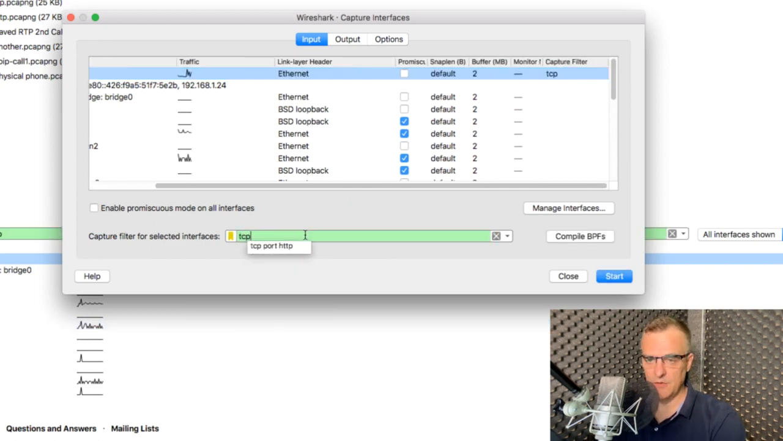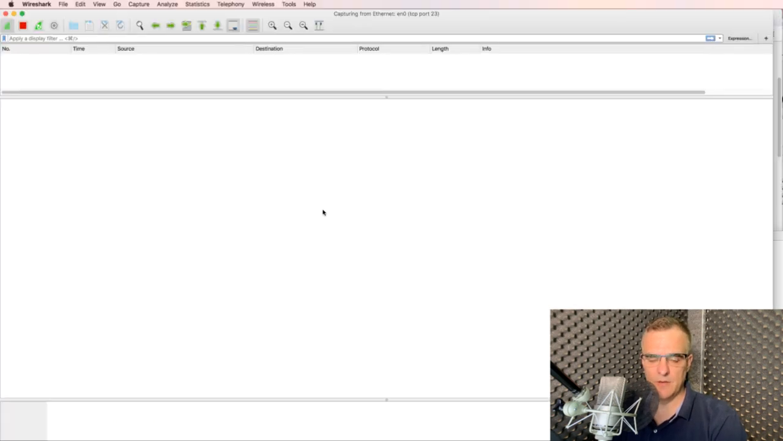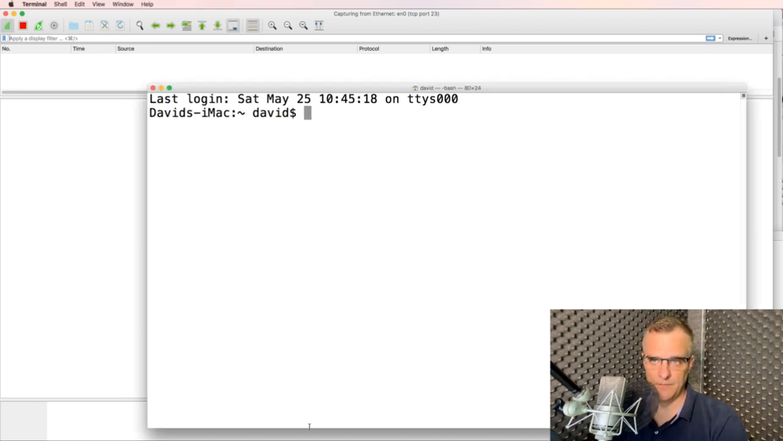But what I'm going to do here is specify TCP port 23. So I'm filtering traffic going to TCP port 23. That's all I'm going to capture. I'm not capturing anything else. So even though Wireshark is capturing, I'm not seeing anything. That's very different, for instance, to capturing all traffic on the network.